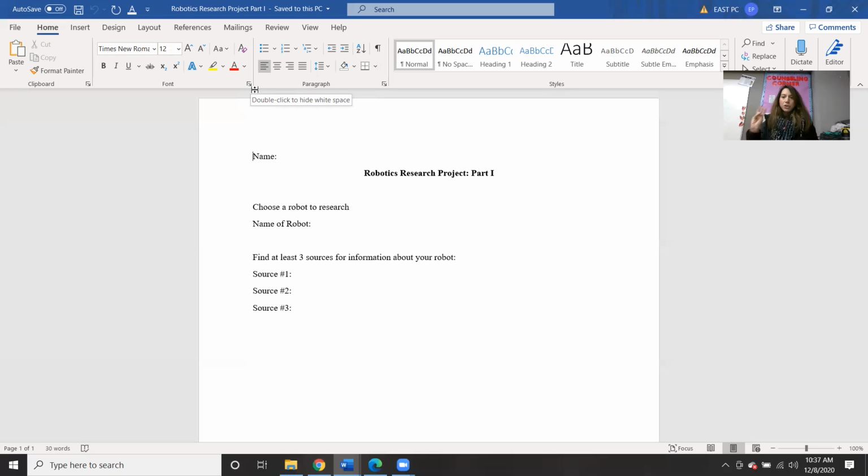And so there's 3 parts to it. There's part 1 where you chose your robot, you found a few sources. There's part 2 where you had all your research questions and you were adding in the answers to them. And then there's part 3, which is your presentation, right? So 2 of them are in Google Docs, and then the last one is in Google Slides. Okay, so let's take a look at part 1.